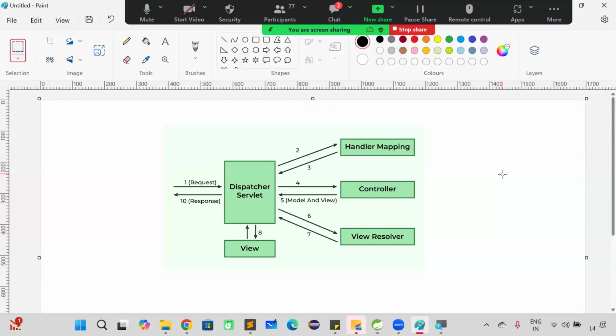Can you read the names again? Dispatcher servlet, handler mapper, controller, model and view, view resolver, view. The order is also important, guys. They have given the numbers, right? The ordering is also very important to understand MVC architecture. Now, can you tell me once again?